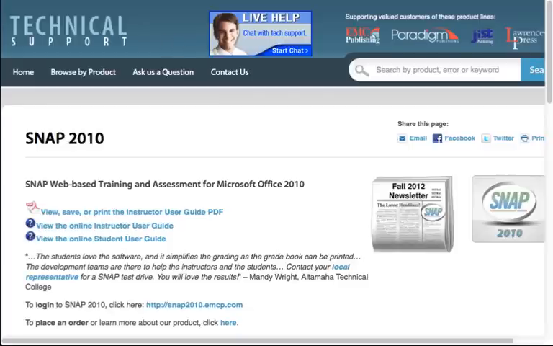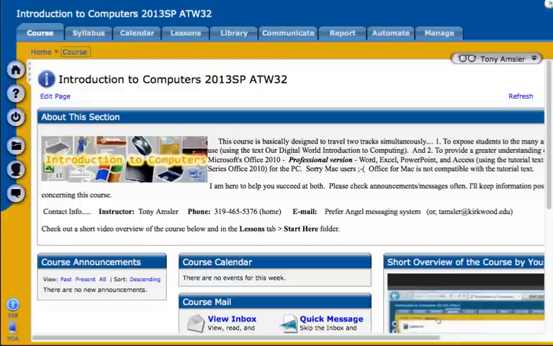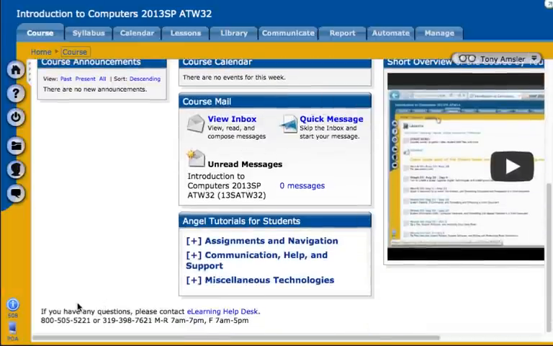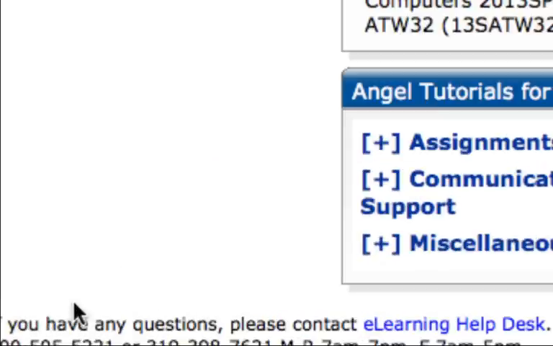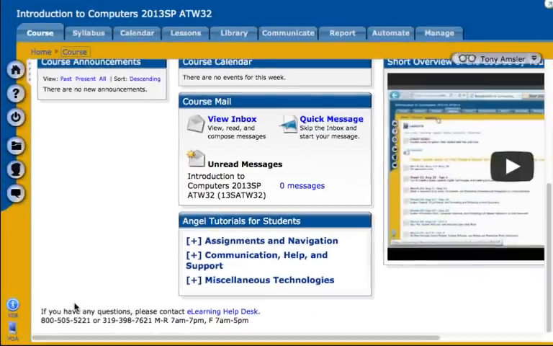All right, excellent. So be sure to get that Snap account created as quickly as possible. Let's dive back into our Introduction to Computers class Angel site. As you can see, we've gone through the tabs pretty quickly here. I also want to make mention down at the very bottom, slide down here, you'll see that we do have assistance with Angel. So if you're having any problems with Angel, give them a call. They're there quite often, and they'll be able to assist you with Angel anytime that you need it.